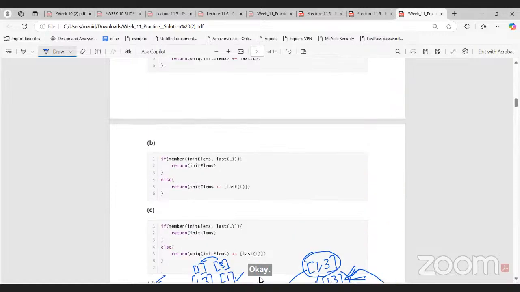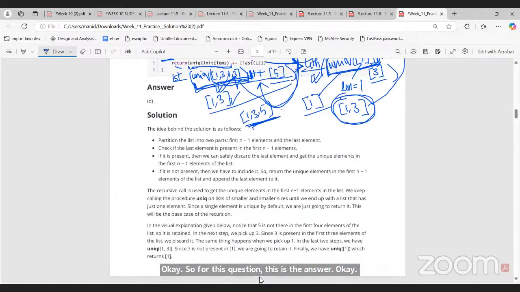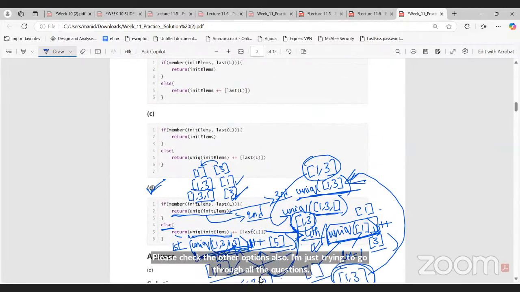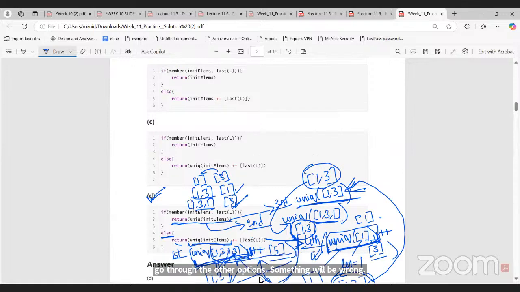Please check the other options also. I'm just trying to go through all the questions. So go through the other options. Something will be wrong. Just check once. Here, what is wrong? If member init elements. So here it is writing just init elements, not calling the unique procedure, right? So this line is wrong. You have to write unique init elements.